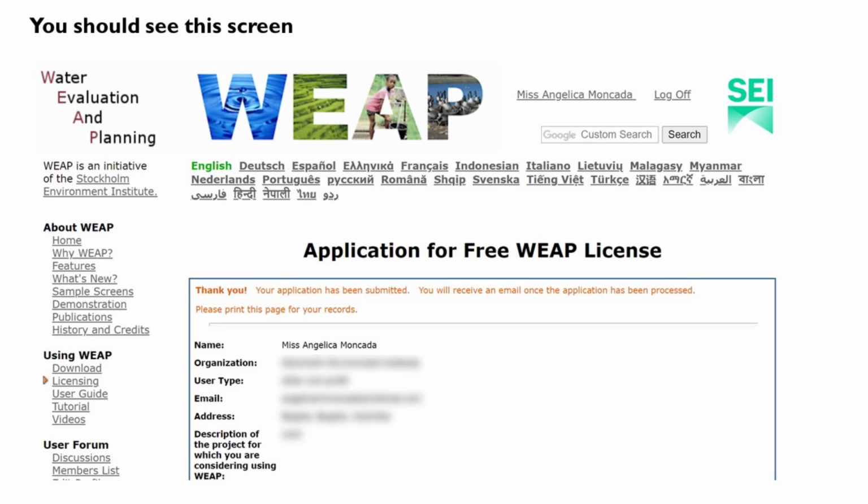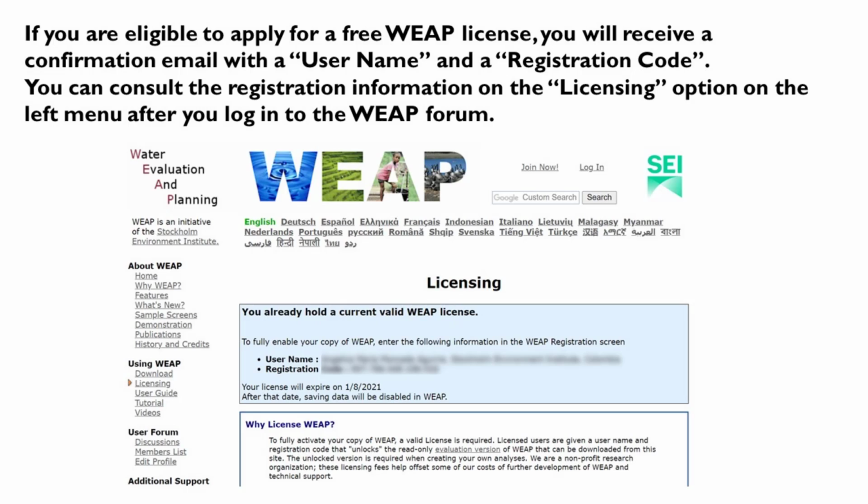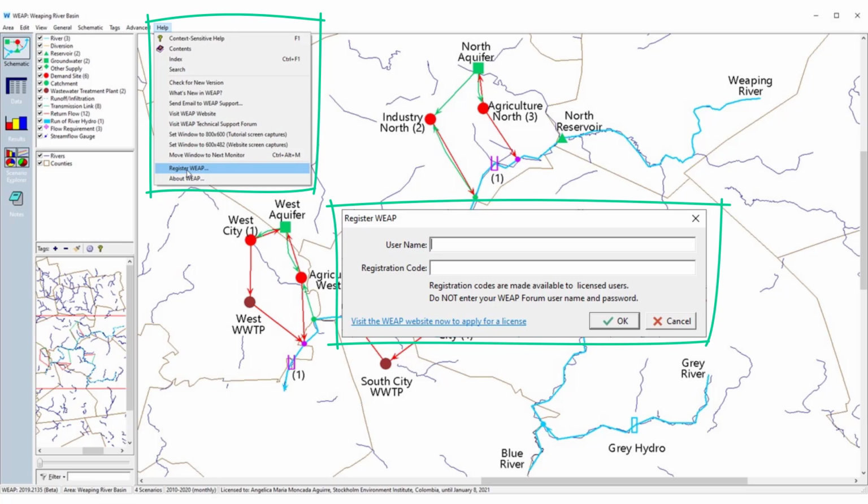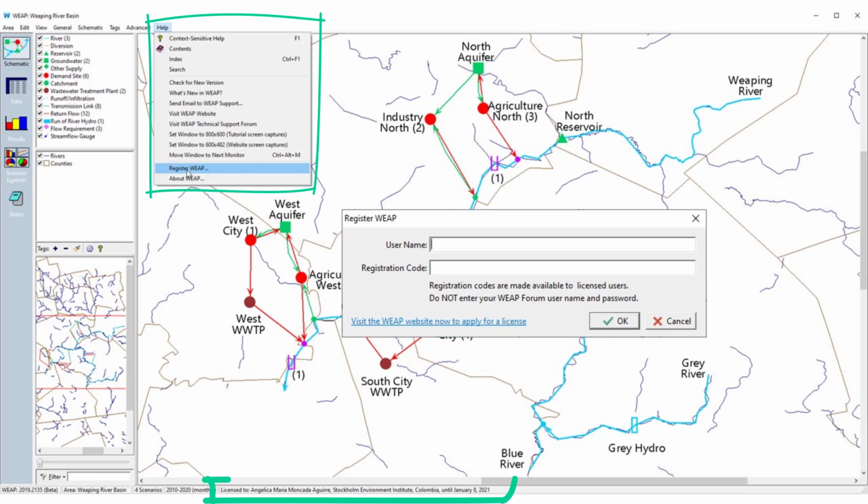If you are eligible to apply for a free WEAP license, you will receive a confirmation email with a username and a registration code. A free license lasts for 1 year, but it can be renewed if your type of user details does not change. To renew it, you must log into the WEAP forum and request the license again. Once you have the license, you need to enter the information in the WEAP registration screen. Under the Help option in the menu, go to Register WEAP. The registration data and expiration date should appear at the bottom.